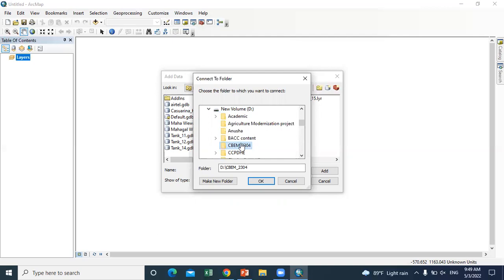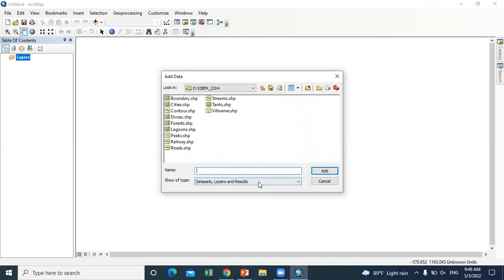So first you have to select it and click OK. Okay. These are my data in the working folder. Right. Then I can add whatever data that I want.